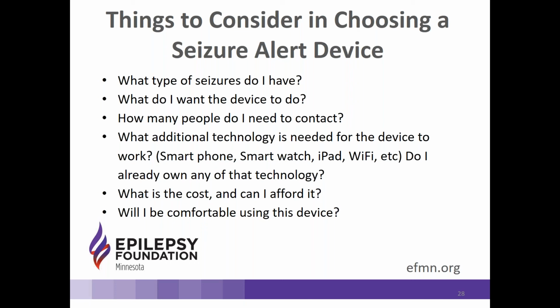And what is the cost? Can you afford it? And make sure that you take into account all the costs, not just buying the Embrace watch or the Embrace device, but also those plans that go with it. And really, the last one, maybe the most important, is will the person who needs to use this device be comfortable using it? Even the best system is not going to be helpful if you don't use it.